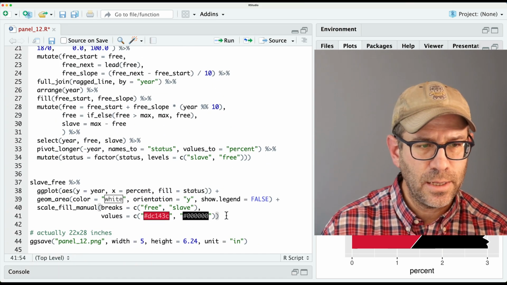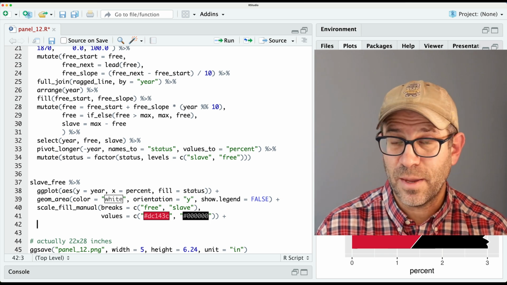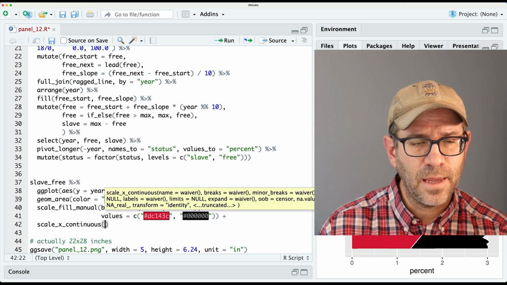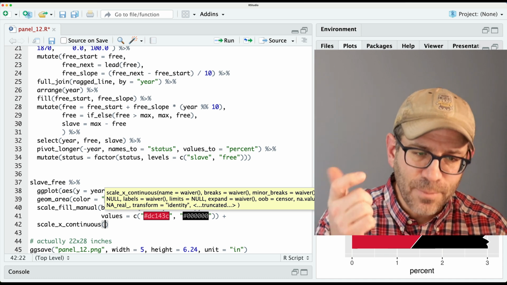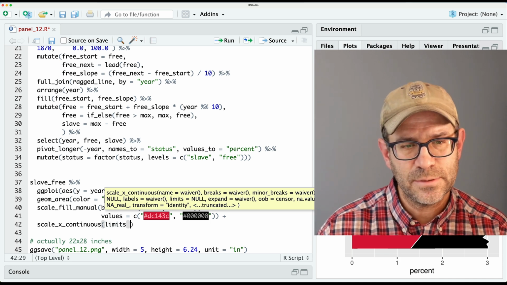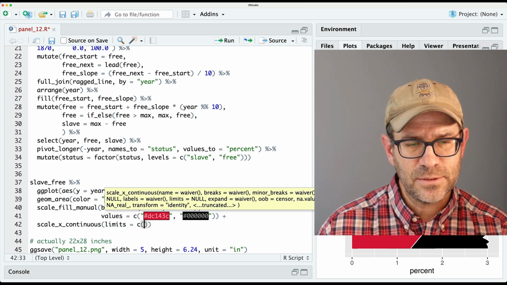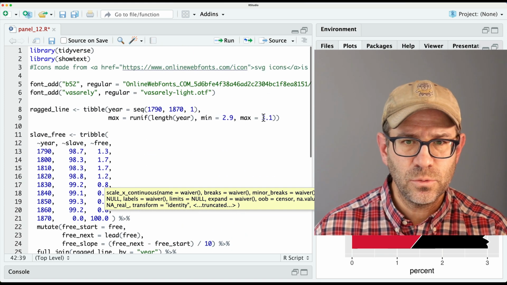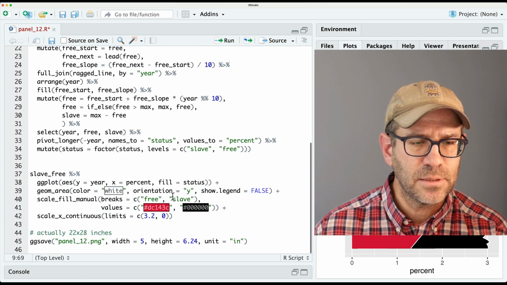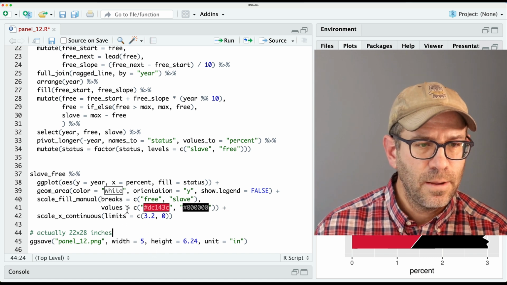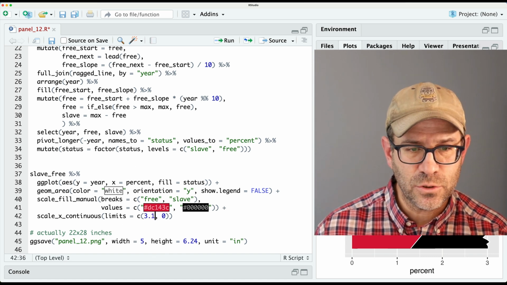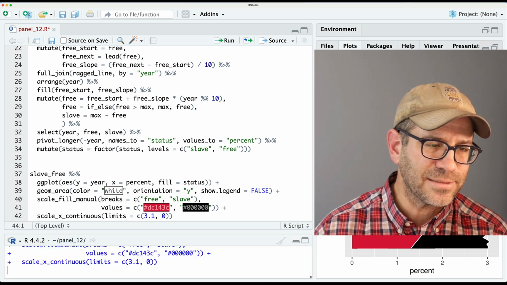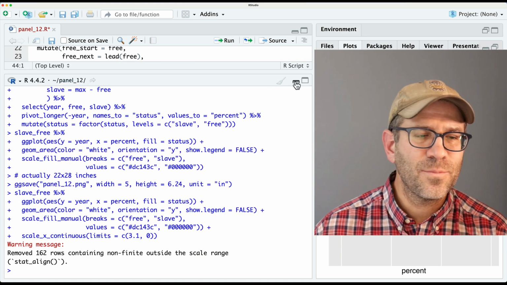And so let's go ahead and here, after the scale fill manual, we'll do scale x continuous. And I think we can flip the order of the limits. So we'll do limits equals c, and then let's do like 3.2 and 0. I believe 3.2, oh, it was 3.1 was the max. So let's go ahead and make that 3.1 because we're not going to have values larger than that. So I think this will flip the order of our axes. Nope, it removed all our data.